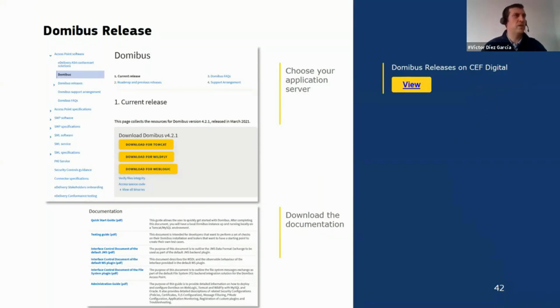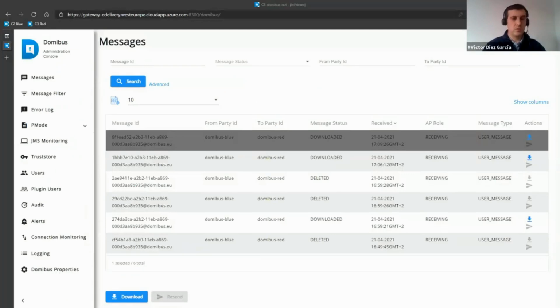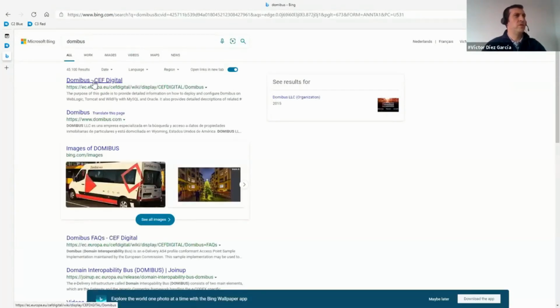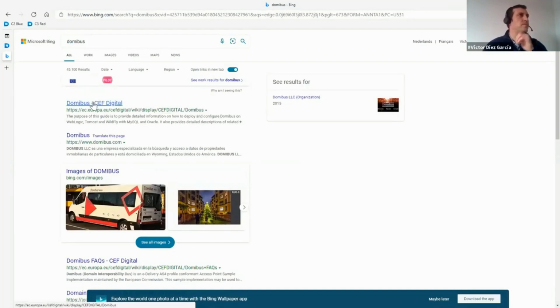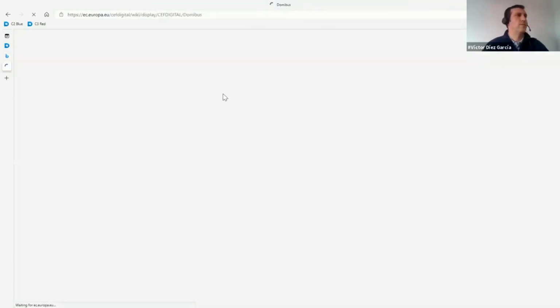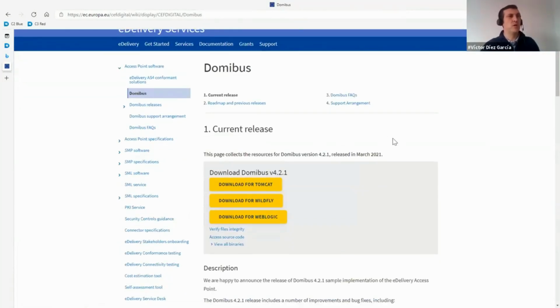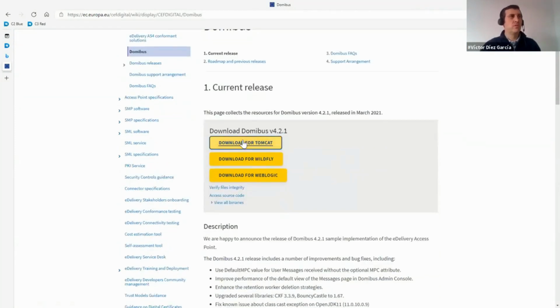Domibus, as we explained earlier, is a free and open source implementation of the eDelivery AS4 specifications. It can be found publicly. If we go to Google, for example, and I search for Domibus, we will find it here in the first result. The internet is not the fastest today. But here we have the page, and we can download directly from here Domibus for a Tomcat access point, for a WildFly access point, or for a WebLogic access point.